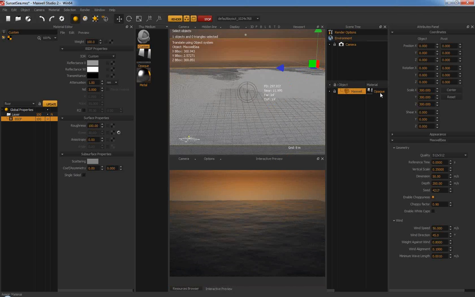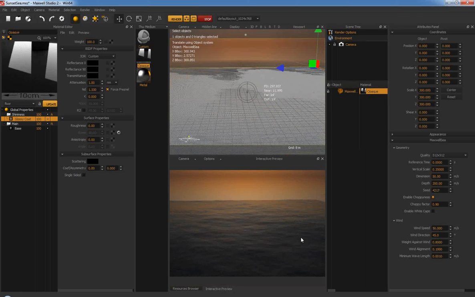Okay, so as always, you can apply any material to this extension object here. I just applied a sort of additive plastic type, which works pretty well, actually. And a few of the controls of the Maxwell Sea: you can control the quality. You can control the reference time, so when you're working in your main 3D app, you can actually animate this, and it looks really cool. You can choose the vertical scale of the waves. So for example, if I raise the vertical scale, it's going to make bigger waves.